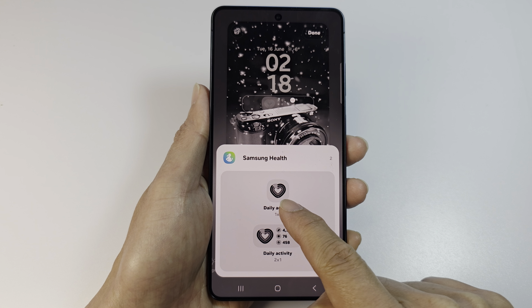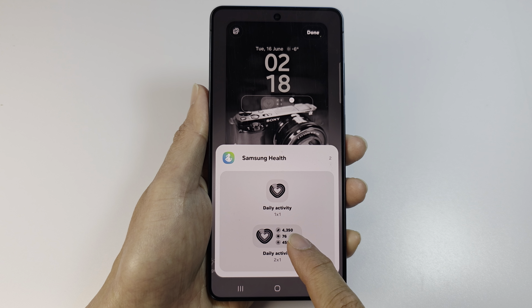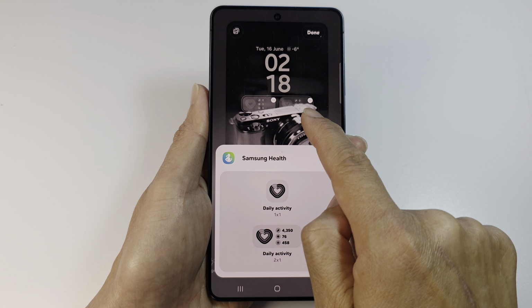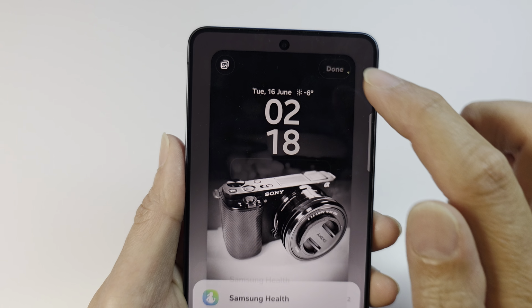Then select a small widget size or a large widget size and tap on Daily Activity. Here I will select a larger widget size. Then tap on Done at the top and then go to your lock screen.